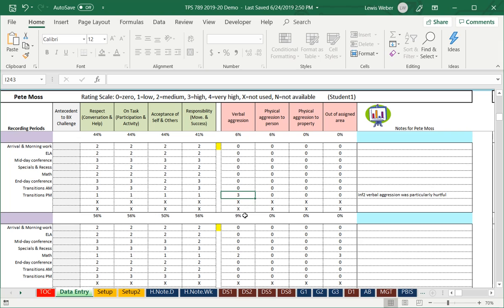I put a 3, but I'm going to go ahead and put a 4 right there. So let's say that Pete's verbal aggression was very high. Now, Pete also had a bunch of zeros. He had 7 zeros for the day for verbal aggression, which is really great. And then on the last, well, this is actually a transition. So during one of the transitions in the afternoon, Pete had a very high amount of verbal aggression. I enter a 4 there.